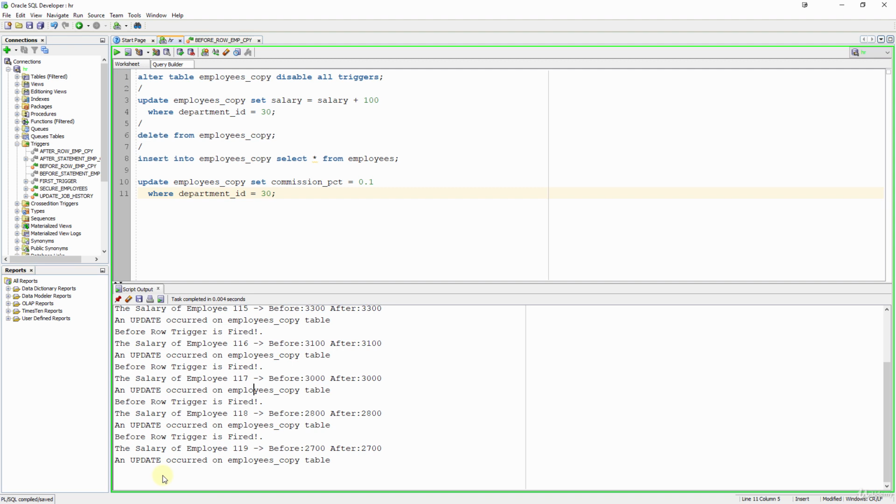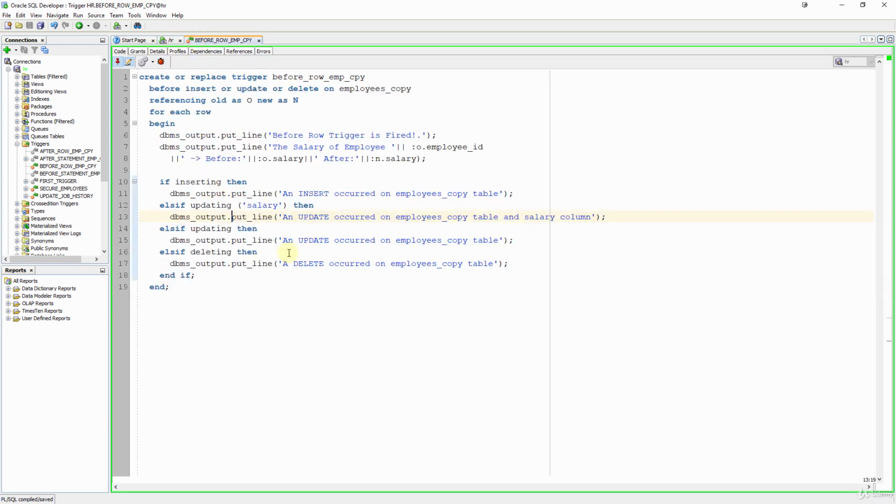Alright, in this lecture, you learned how to use the conditional predicates in your triggers. We made the example simply on the before row trigger, but you can use them with all the other DML trigger types. They are all valid. You can use them within the statement level and row level triggers.